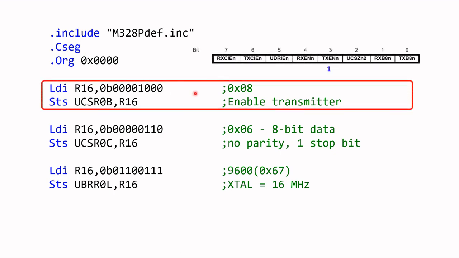So remember, the first step is to enable the transmitter. Here I'm putting this binary pattern into R16, and then from R16 we copy that into UCSR0B. That's the register that we talked about earlier. Remember bit 3? We said bit 3, the transmitter enable bit, has to be set to a 1. So that's what this is all about.